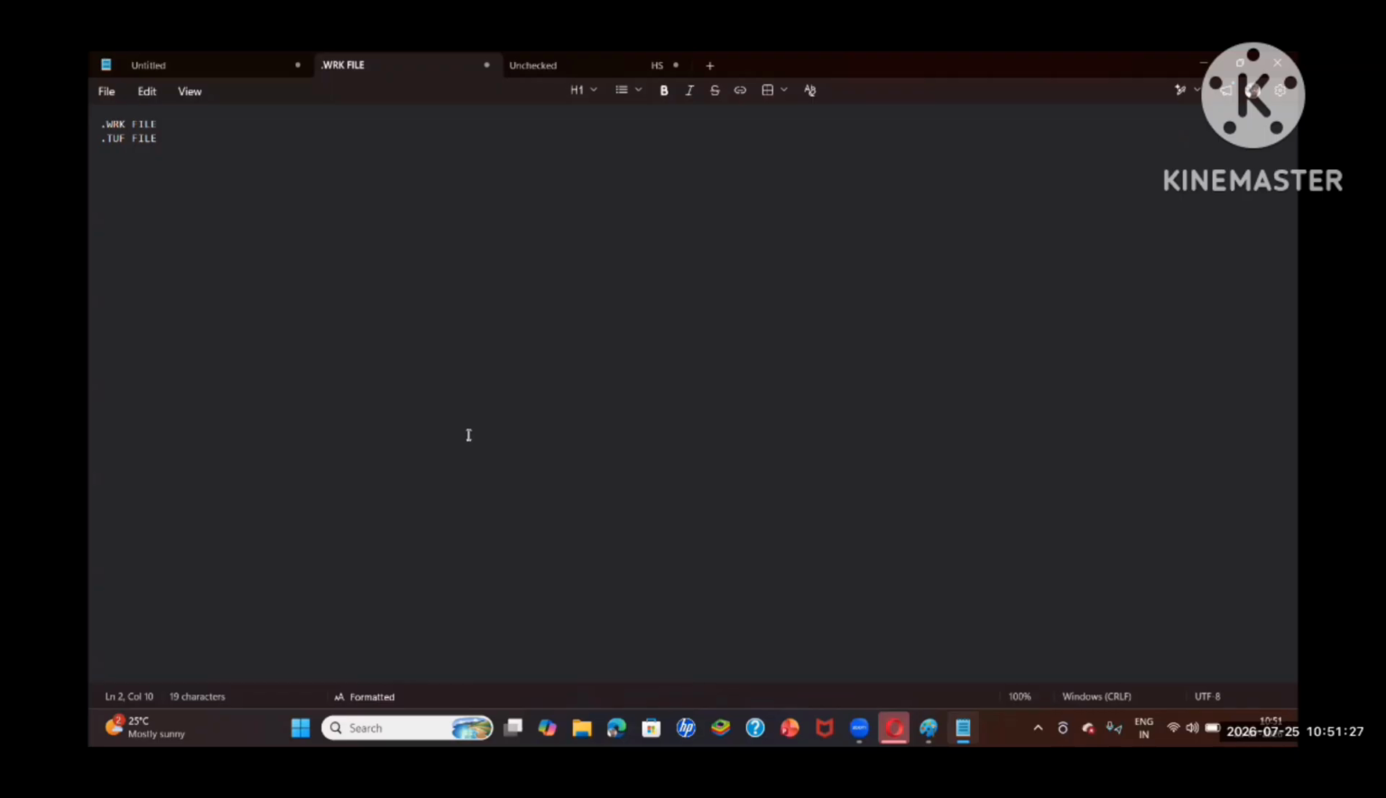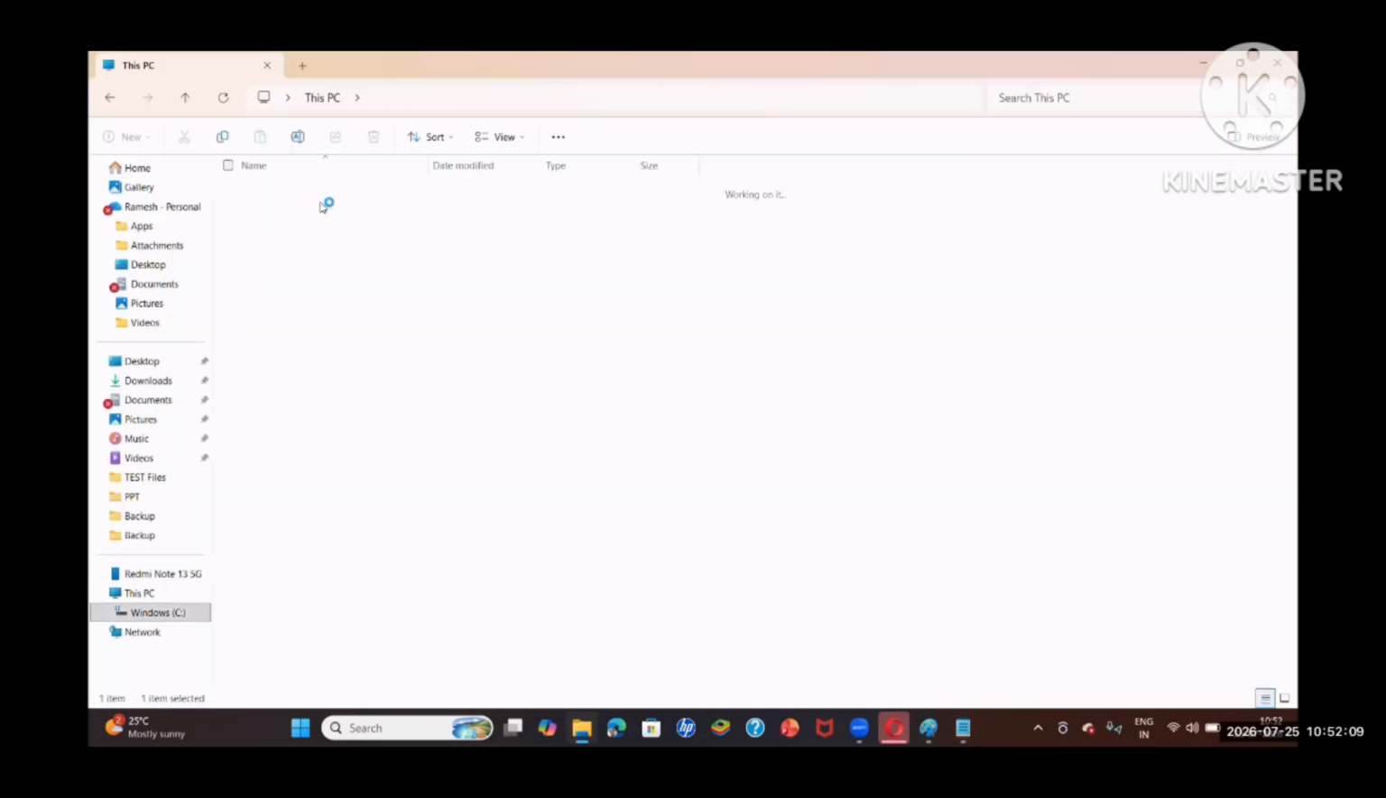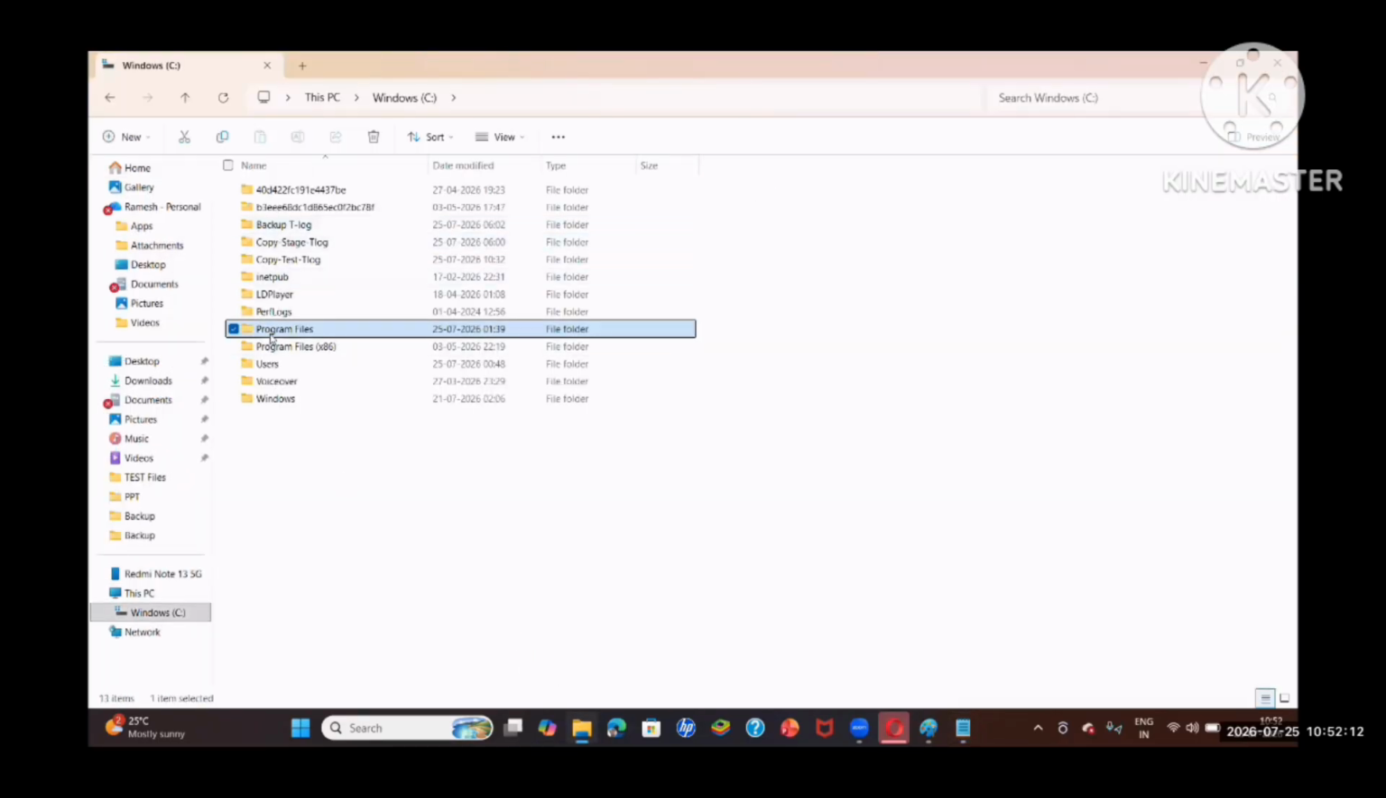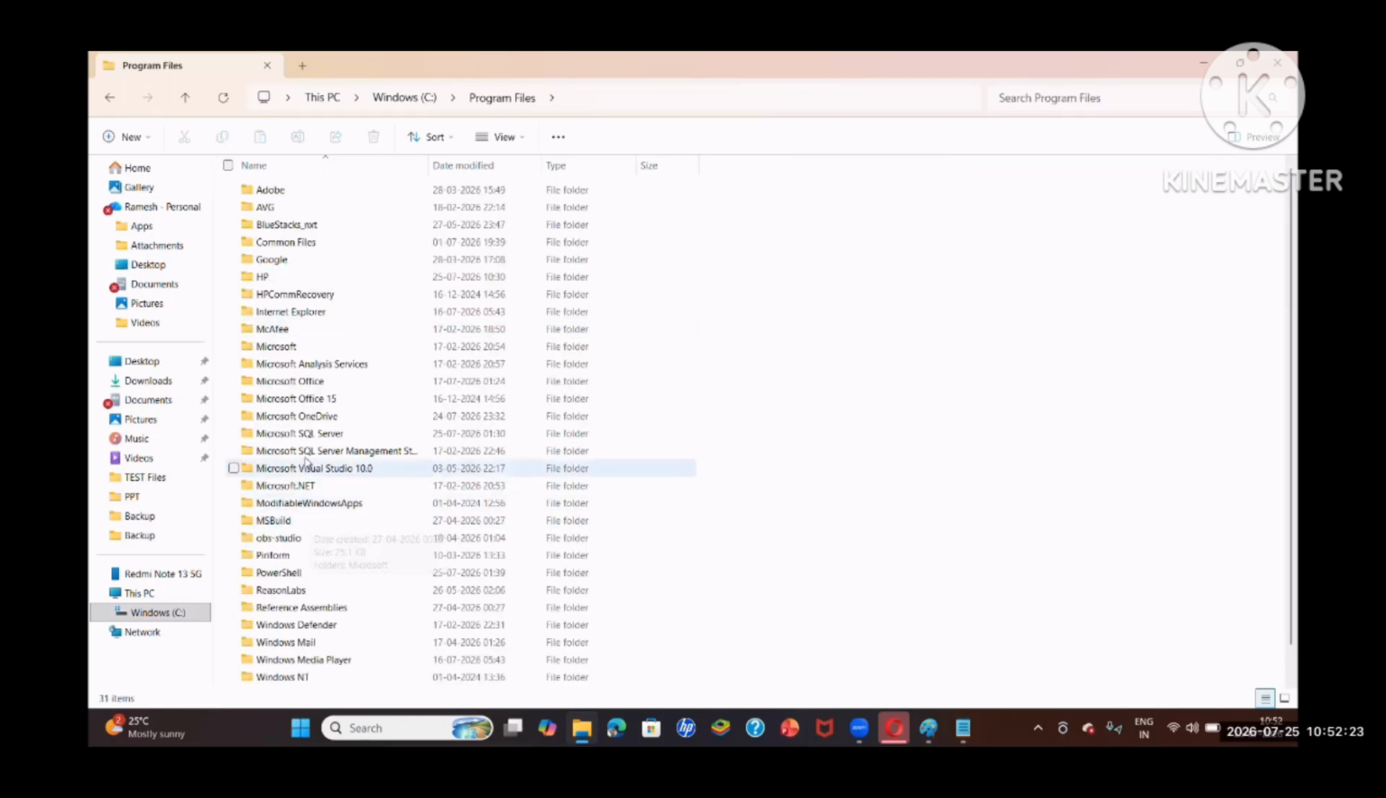Not only log shipping. Again, I am telling, not only log shipping. When you enable standby mode, the TUF file will be created. Most of the time, only log shipping will be configured in standby mode. Has anyone seen the TUF file? The TUF file will be in Program Files. The TUF file will be available in this path. Go to Program Files, go to Microsoft SQL Server.